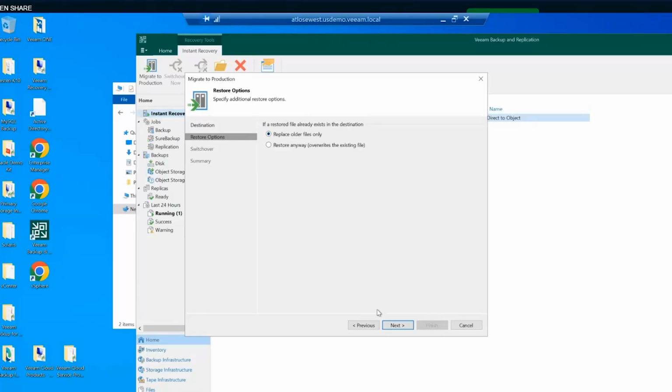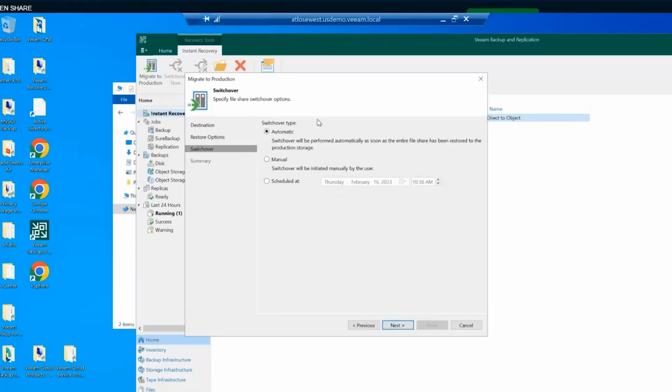And then we also have a functionality called switchover. As this data is being moved in the background, Veeam will allow you to say, hey, once all the data has been migrated over or recovered to that location, do you want Veeam to automatically switch it over to that share? Or do you want to manually switch it over, or you can schedule that switchover to do whatever you want?